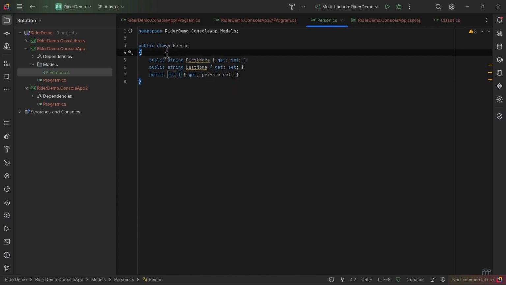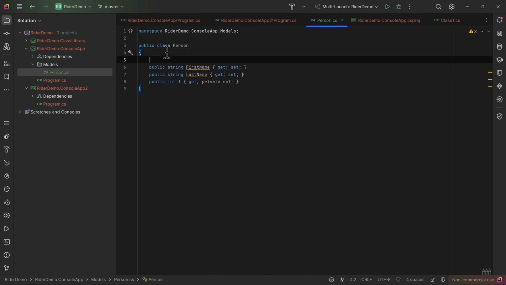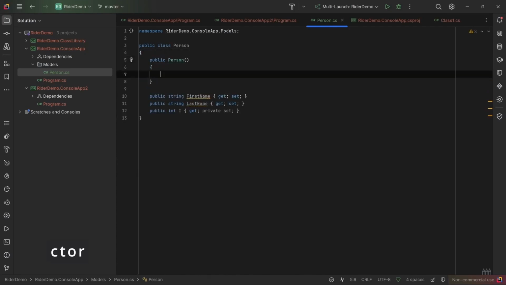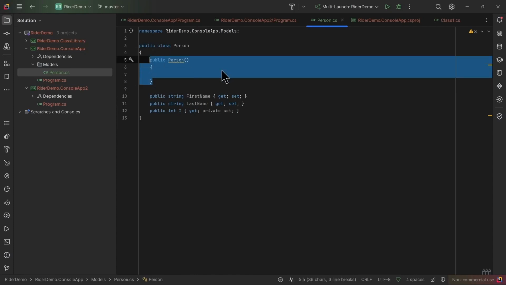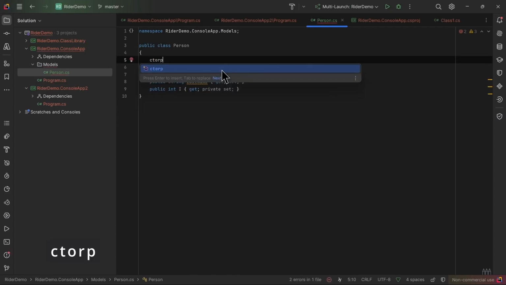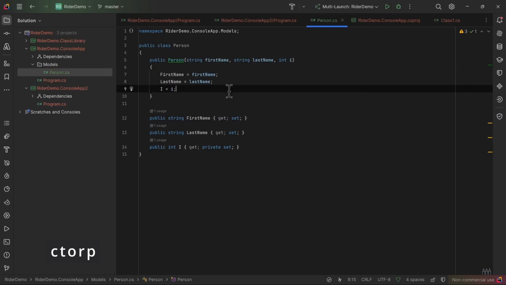Another very useful snippet in the context of class definitions is the snippet named ctor. As one might guess, this snippet will generate an empty constructor for the given class. If I wanted to generate a constructor that initializes all fields or properties within a given class, instead of a simple ctor, I can use the ctorp option. As we see this time, we have a constructor that defines 3 parameters: firstName, lastName, and a variable named i.